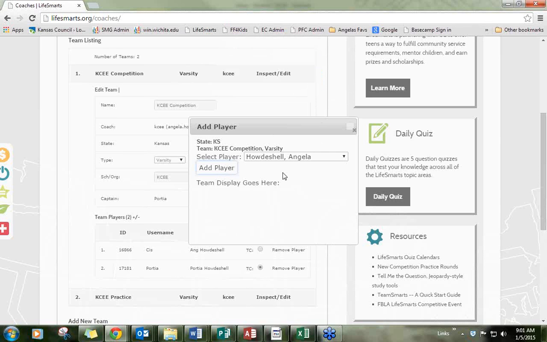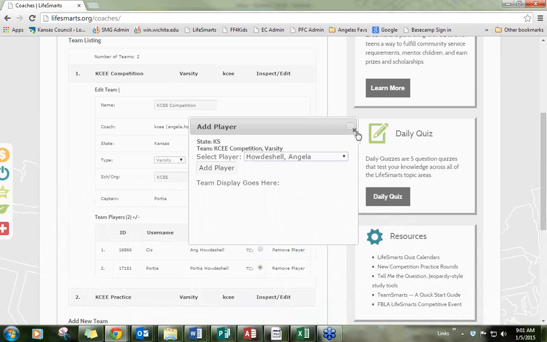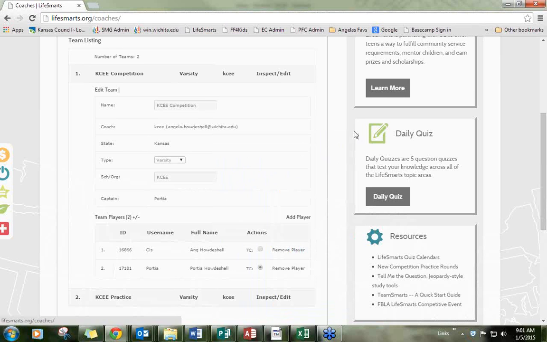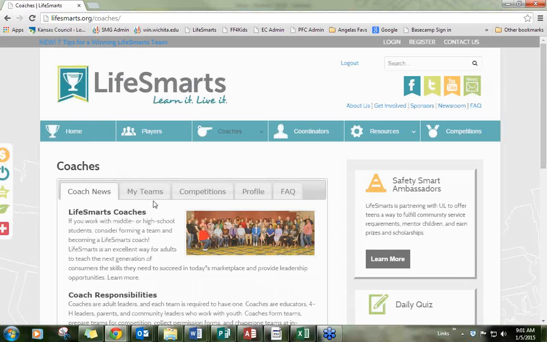Okay, now if I want to do another one, I can just keep selecting until I have all my students on my team. Okay, so now I'll close this out, and I look and I'm like, oh, okay, there's no Angela How to Show on here. So one thing you have to remember is that it's not going to change until you refresh your page. So I have to come up here and click refresh to see what it actually has done.